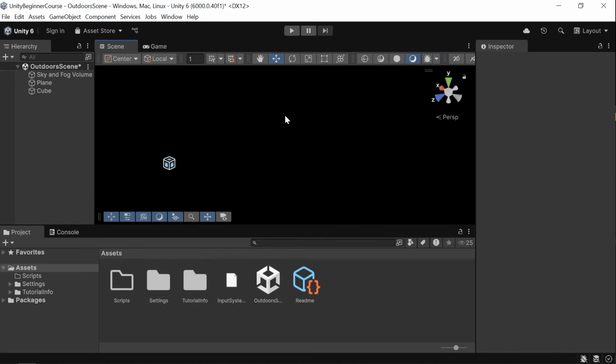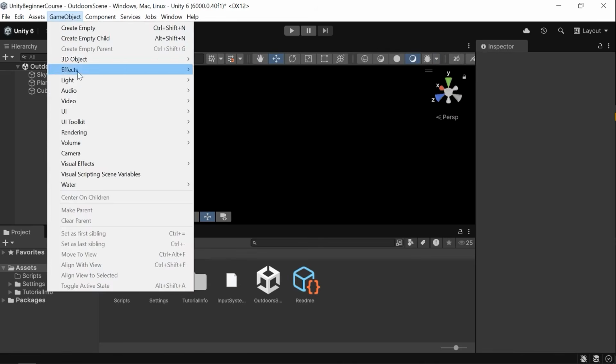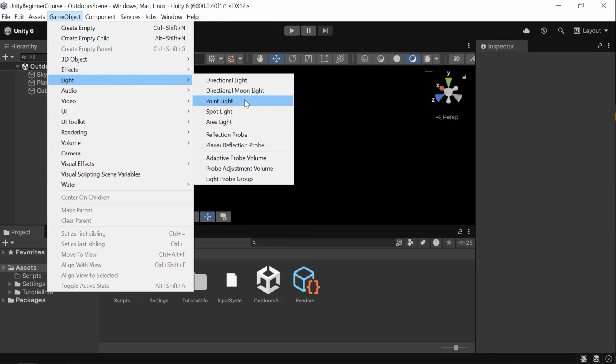Right, in the scene, by default, we have a light and a camera. Let's delete them. I want to add the lights from scratch. Here, we need to go to the game object, light. We have 5 types of lights. These are the lights. The rest of them are not actually lights. They're related to lighting. They help to add better lighting.